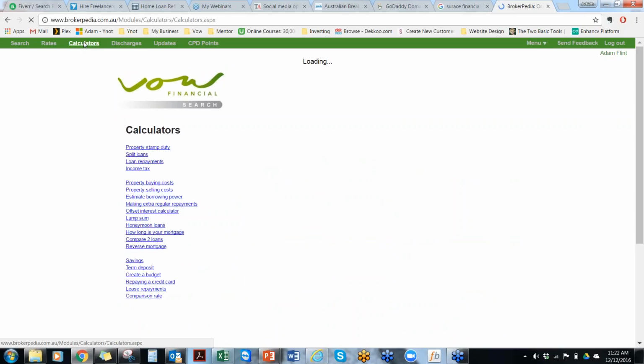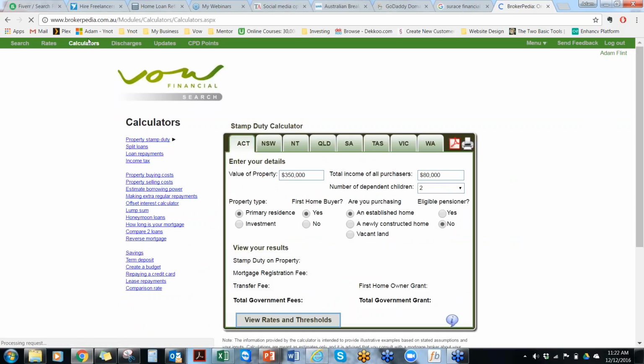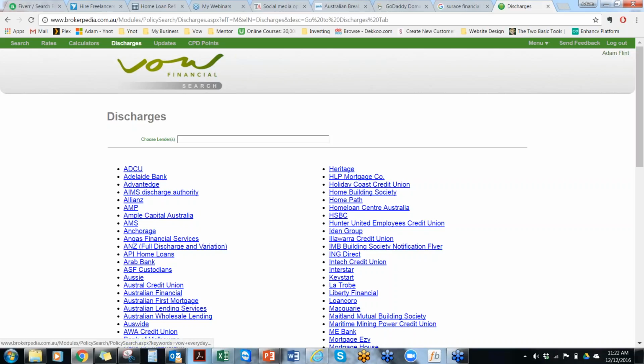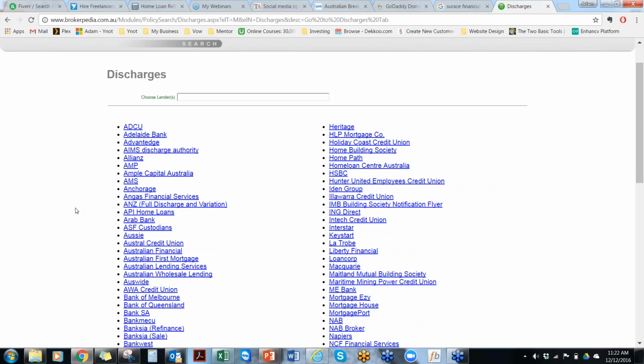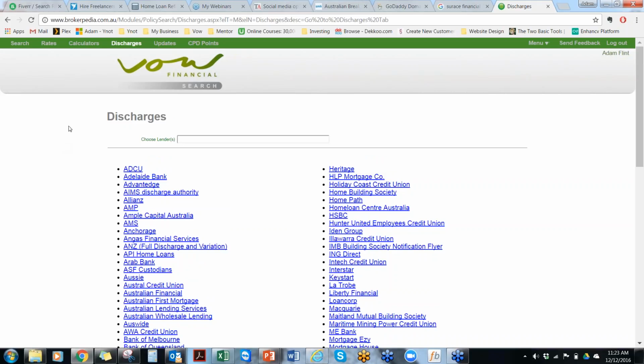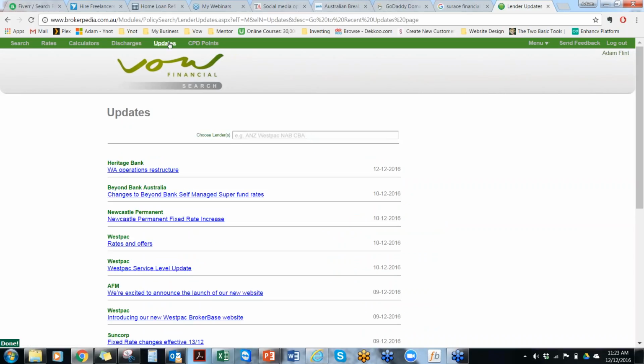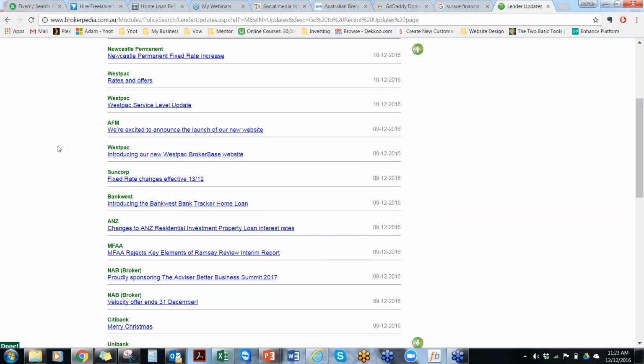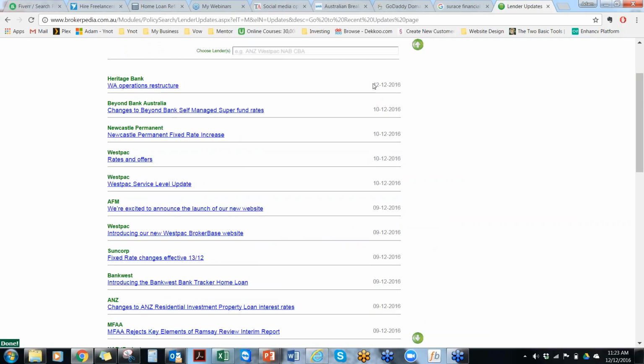The other thing you've got here is calculators. So by clicking on calculators, you get a whole bunch of calculators that are loaded under here. So stamp duty, split loans, loan repayments, income tax, and all the ones listed under here as well. Discharges, so you've got information on all the different lenders and their policy on discharges. Any updates, so you can just check out the latest updates that have been done into the system. So as you can see there was an update that's just done today on Heritage Bank, their WA operations restructure.